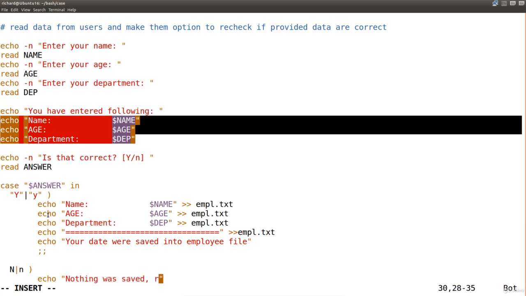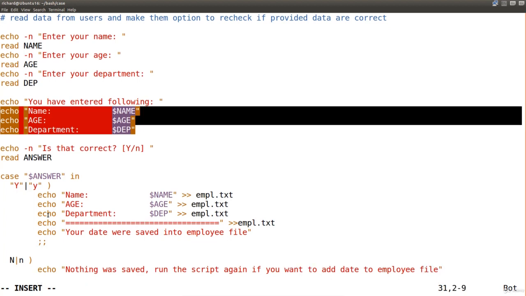run the script again if you want to add data to the employee file, and finish this section by double semicolon.